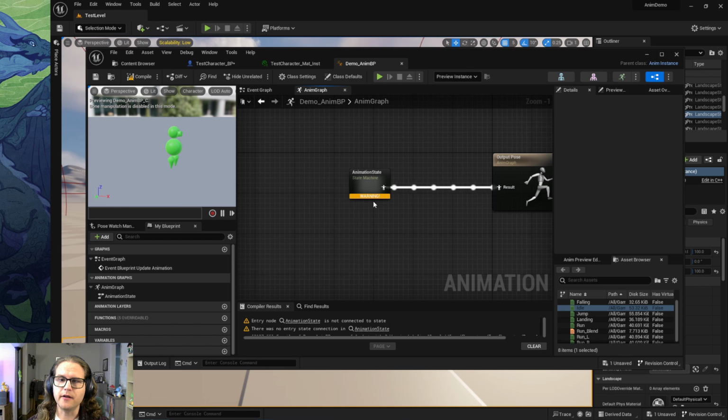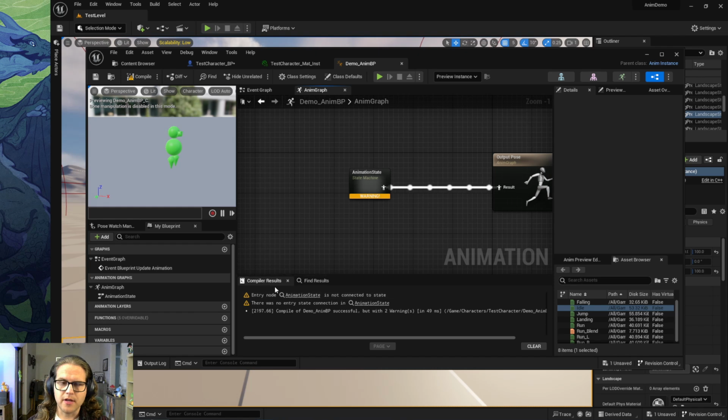So now we have a warning here on our animation state machine. This is orange right here. And down here, there's a compiler results. It'll show you all this. And it says, compile of demo MP, there was no entry state connection in animation state. So let's check out what that means.